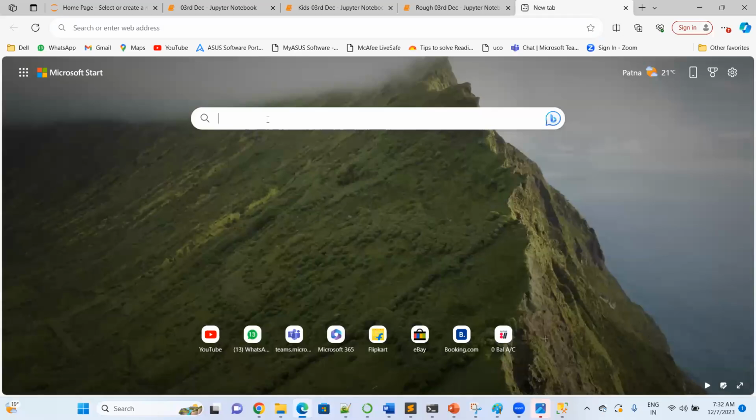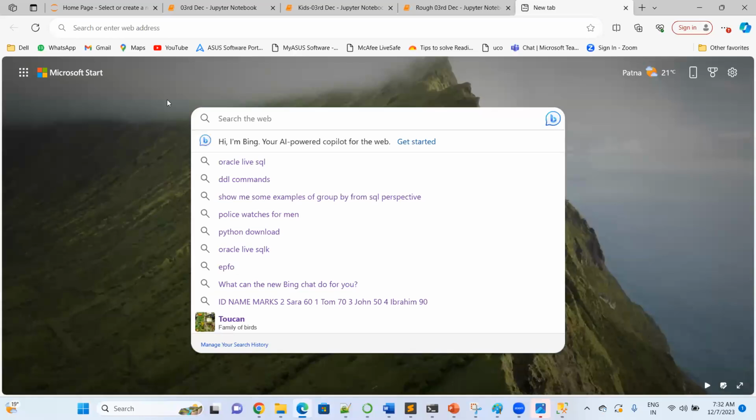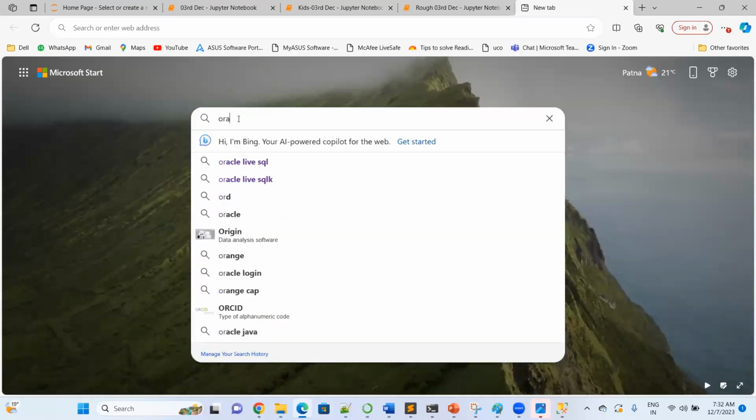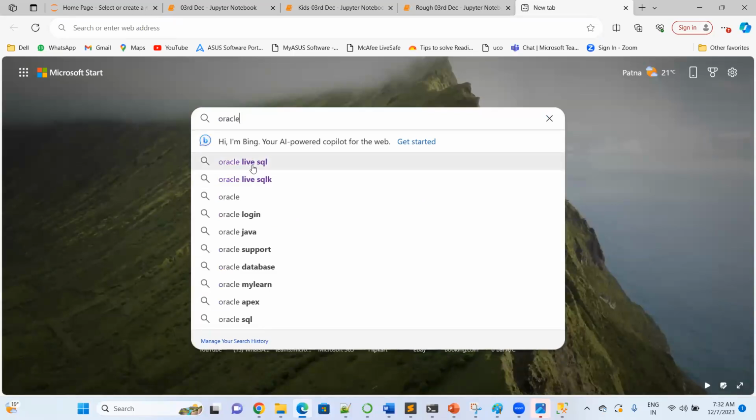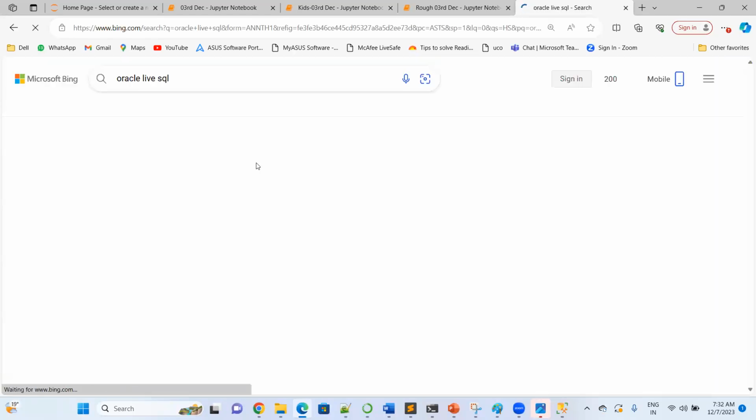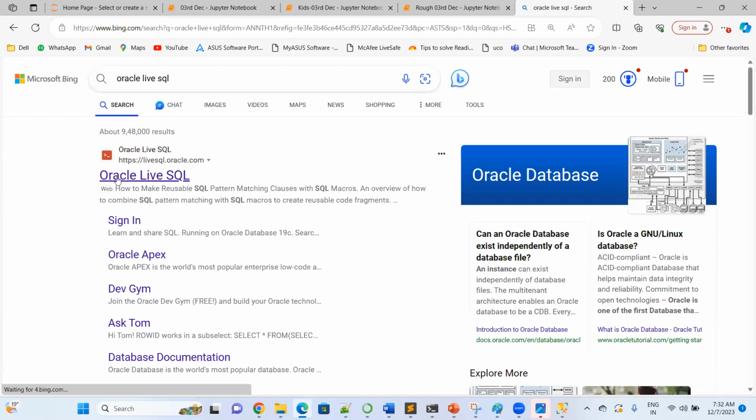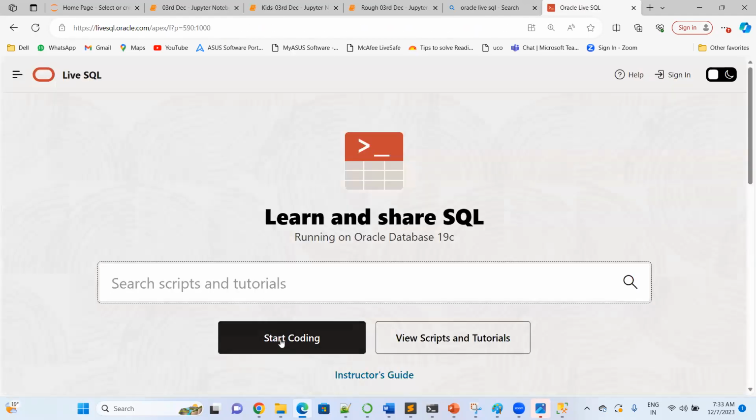We have this browser-based database. Just go to Google and write Oracle Live SQL. Can you see my screen, guys? Is this visible? Yes, sir. You just have to write Oracle Live SQL. The benefit of this platform is that it will not ask you to download anything. So even if you have an official laptop or you're working in the office, if you have free time, you can practice queries here. Click on the start coding button.